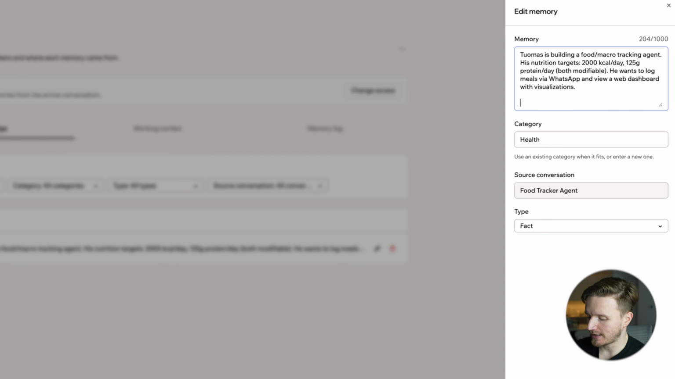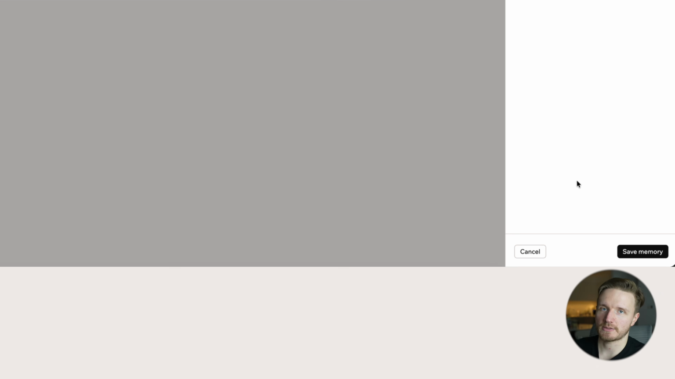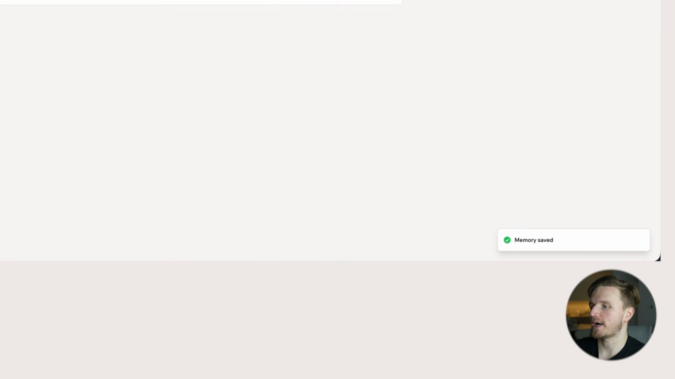For example, you can tell it, Thomas does cardio each day, so assume total consumption is 200 kcal higher than normal. His age is 28 and weight 72. So with that, you can also tell it to estimate automatically, for example, this calorie target, so you don't necessarily need to give it to it. And there's many things you can obviously add to this memory, whatever is relevant for your application.